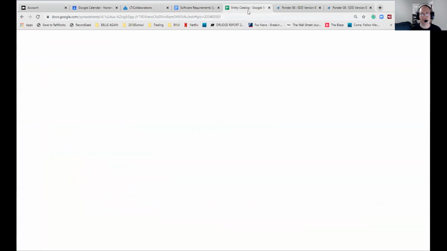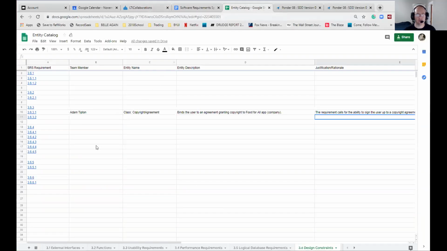Okay. So the catalog, we're responsible for 3.6, the design constraints of the SRS. Thank you to whoever did this right here. I don't know if that was our team or if Scott went and did that, but if it was one of you, thank you. That's helpful. I went through and did one just as an example. I wanted to get my head wrapped around exactly what it is we're supposed to do because I'm a little bit confused on it as well.